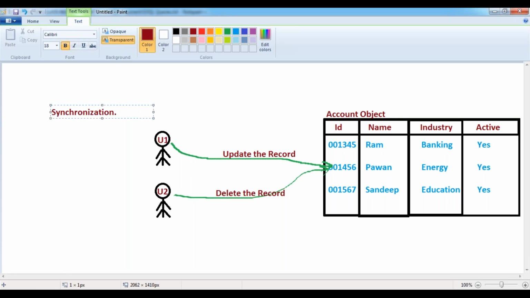So to avoid this kind of deadlock situation, we are using a feature called synchronization. Synchronous means sequential, that means one by one. Don't allow both the users' operations on the same record at the same time. Let them complete one by one. Then how can we allow the people one by one? If one person is performing the operation, how can we stop the second user? In this case, on that particular record, we need to apply the lock.